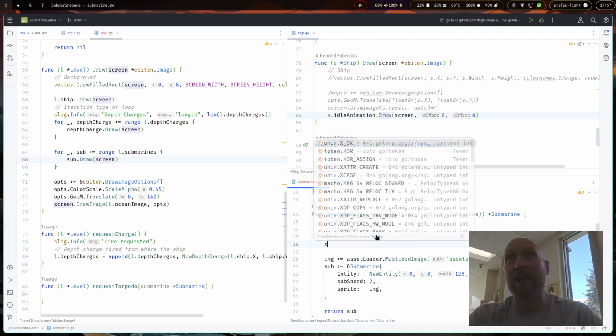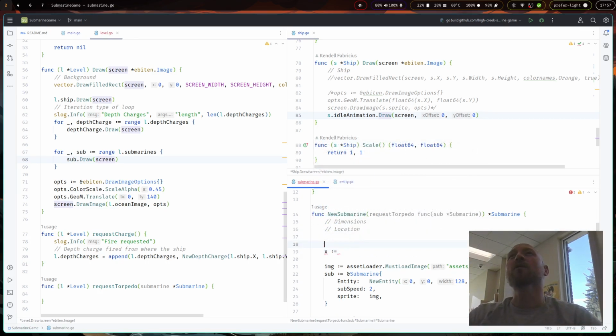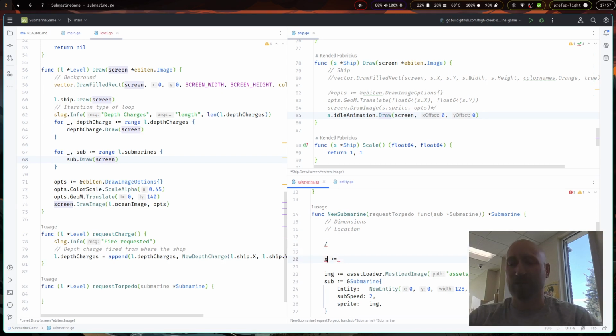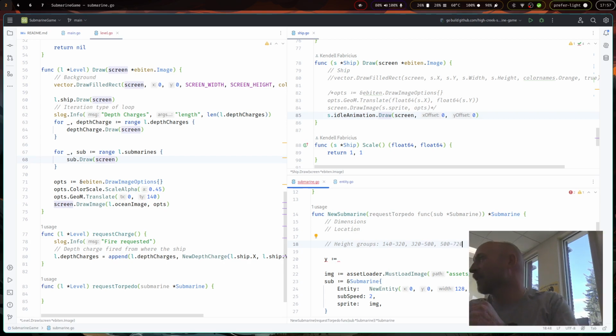So we need to find an X. Actually, we need to find a Y first. What were our height groups that we talked about? It was 140 to 320, and then 320 to 500, and then 500 to 720, I think. Does that sound about right? So we have a height group, and we'll get to more random in a minute. But first, we're going to use math.rand.